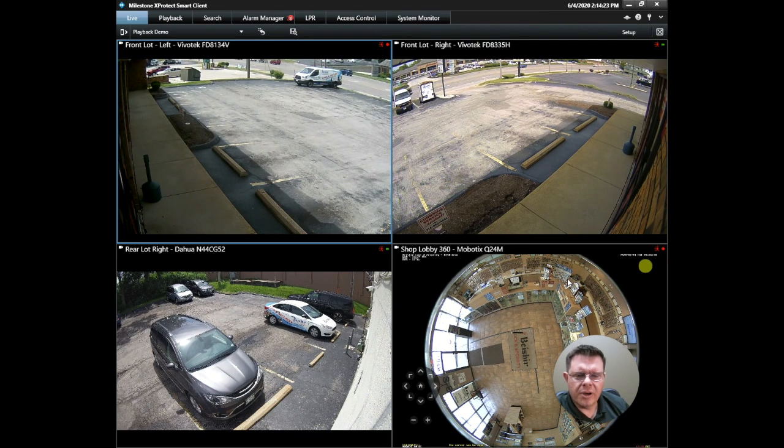Today, I'm going to go over how to create a view in the Milestone X-Protect Smart Client. A view is a predetermined arrangement and layout of cameras that are available to you on your camera system. To create one, you need to enter the setup mode.